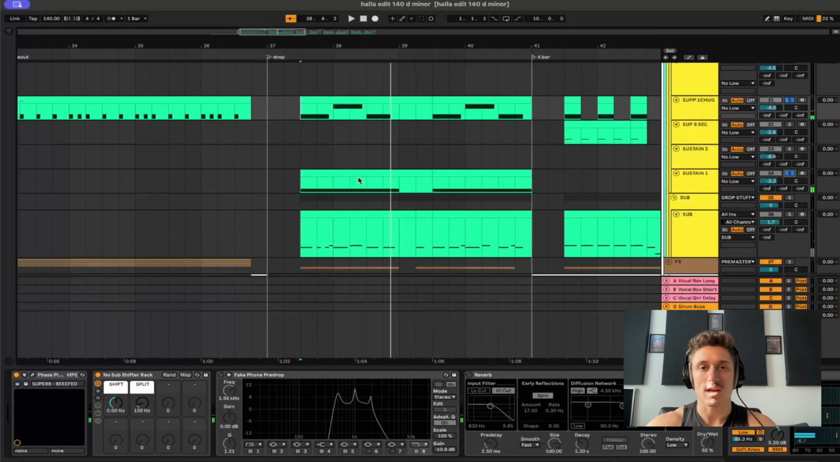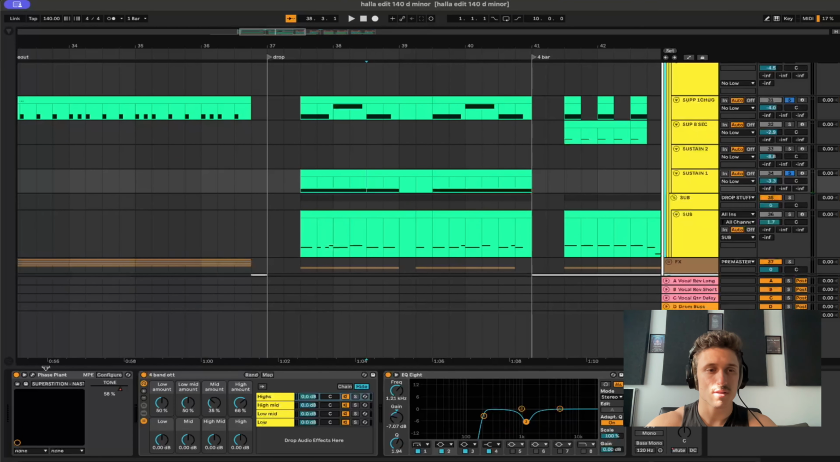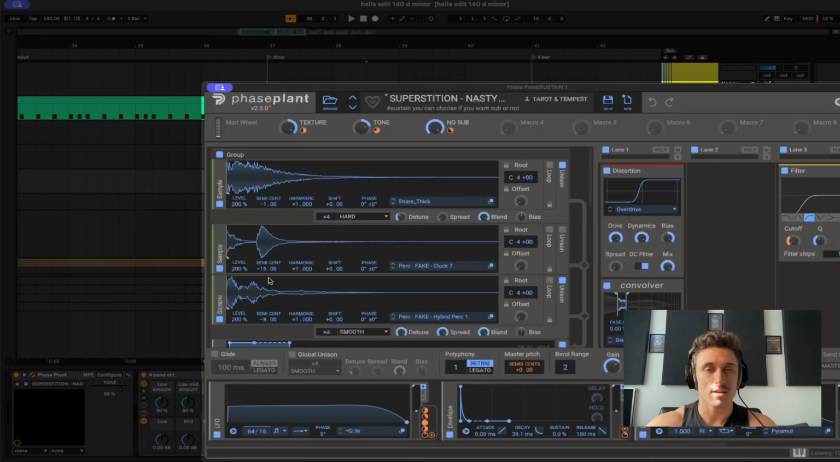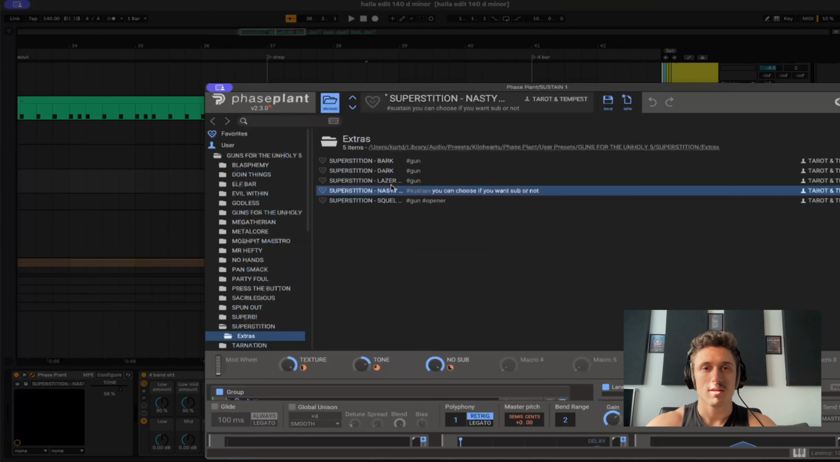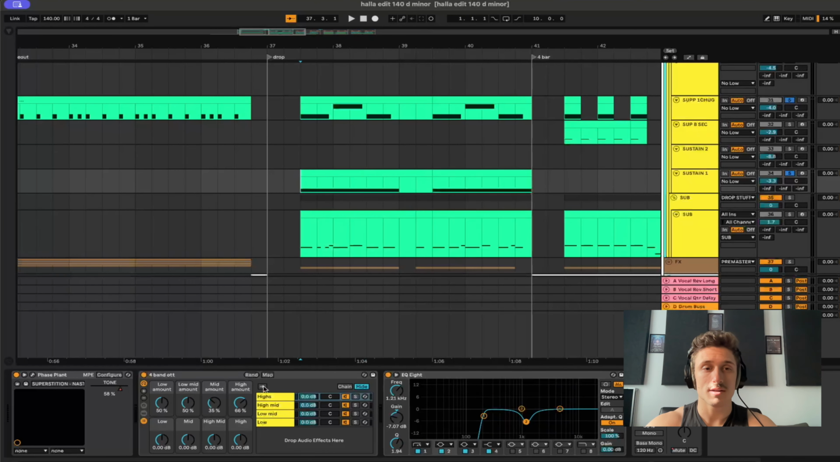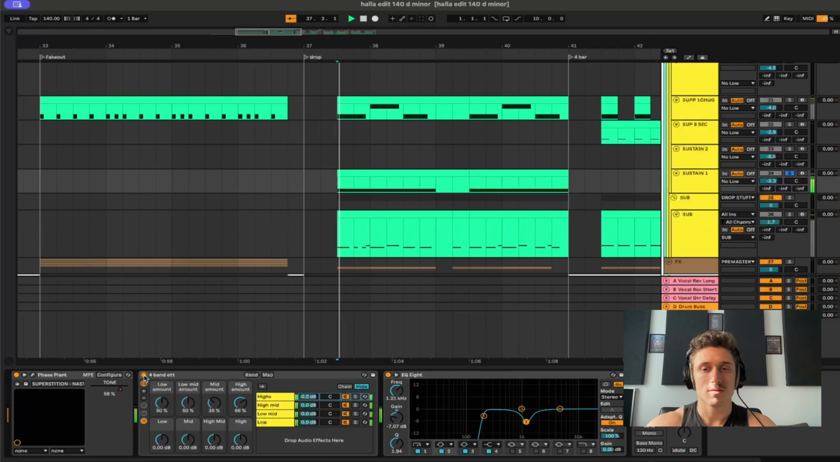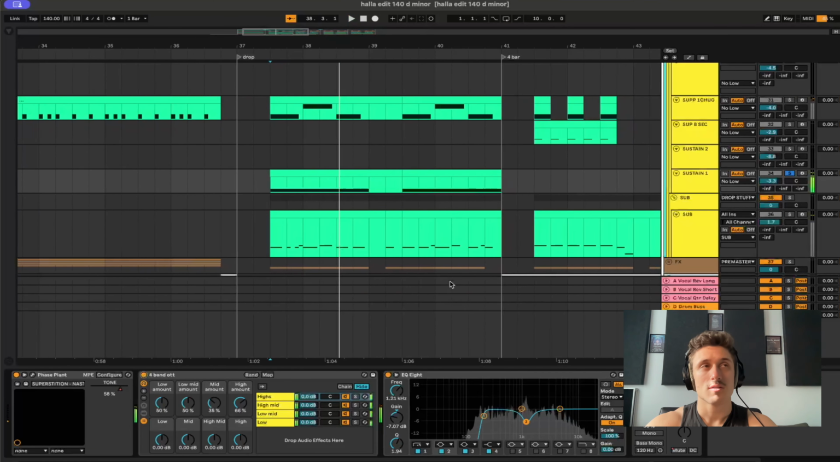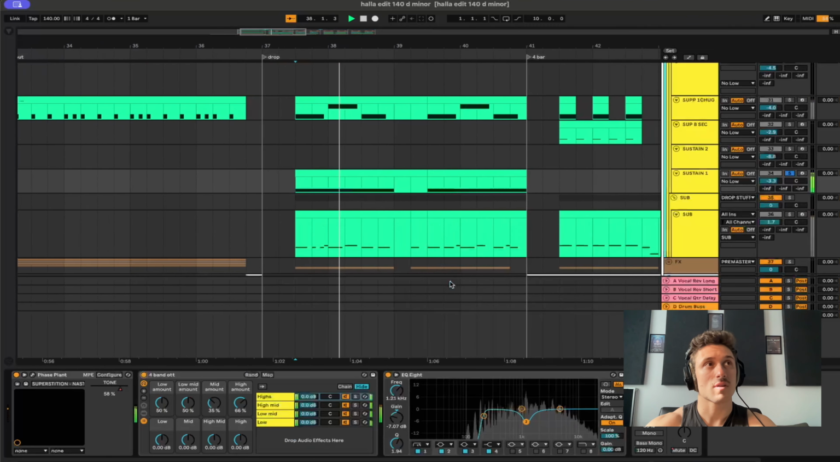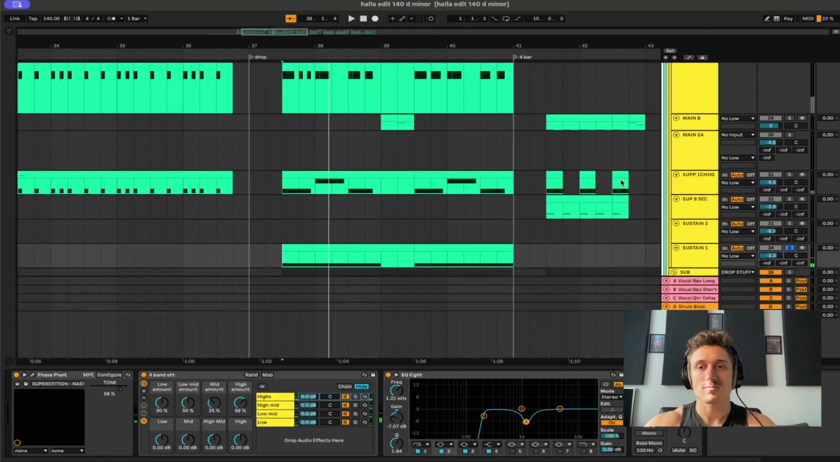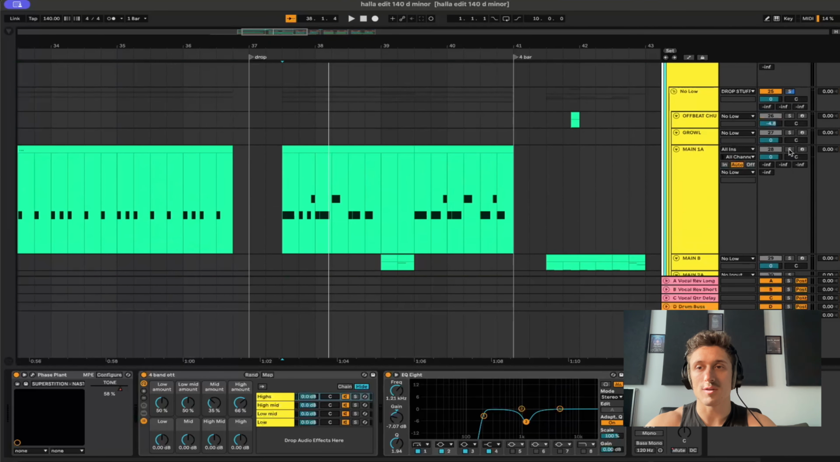I also have a sustain, which is his Superstition Nasty, and it is a sustain. You choose if you want sub or not. Doesn't matter, we're not going to use a sub, and it sounds really cool. I did put a lot of OTT on this. Got it. It's super mono. And you have all three of these layers together.